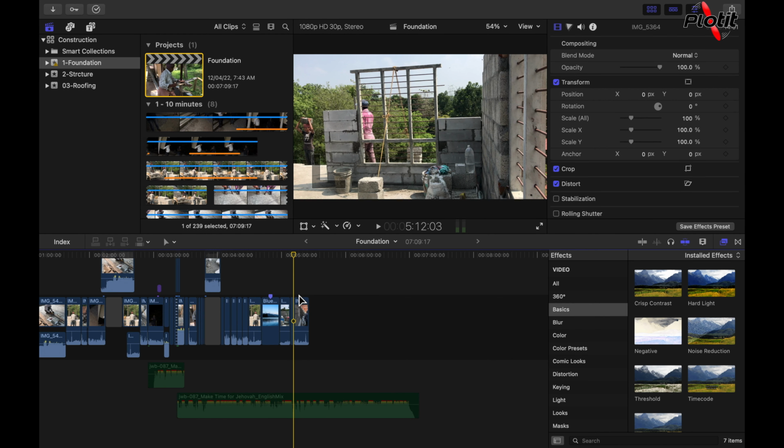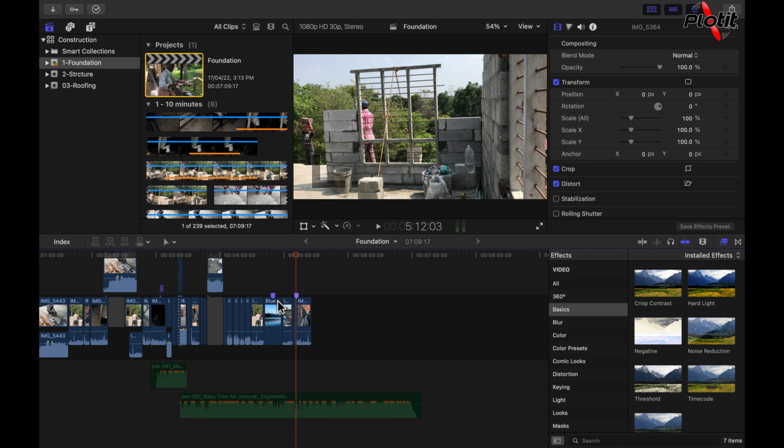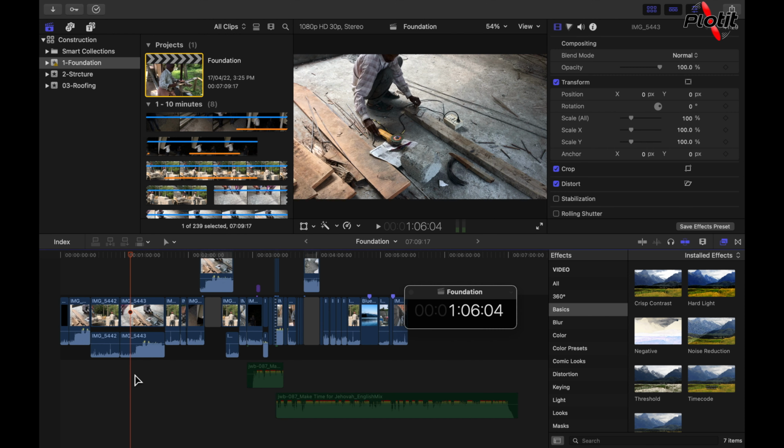Now I'm going to add one more marker here by pressing M. Now I have two markers. One is over here and the next is over here. I can use Control semicolon and Control apostrophe to navigate between markers. And finally, another method of navigating within your timeline is using the timeline index.